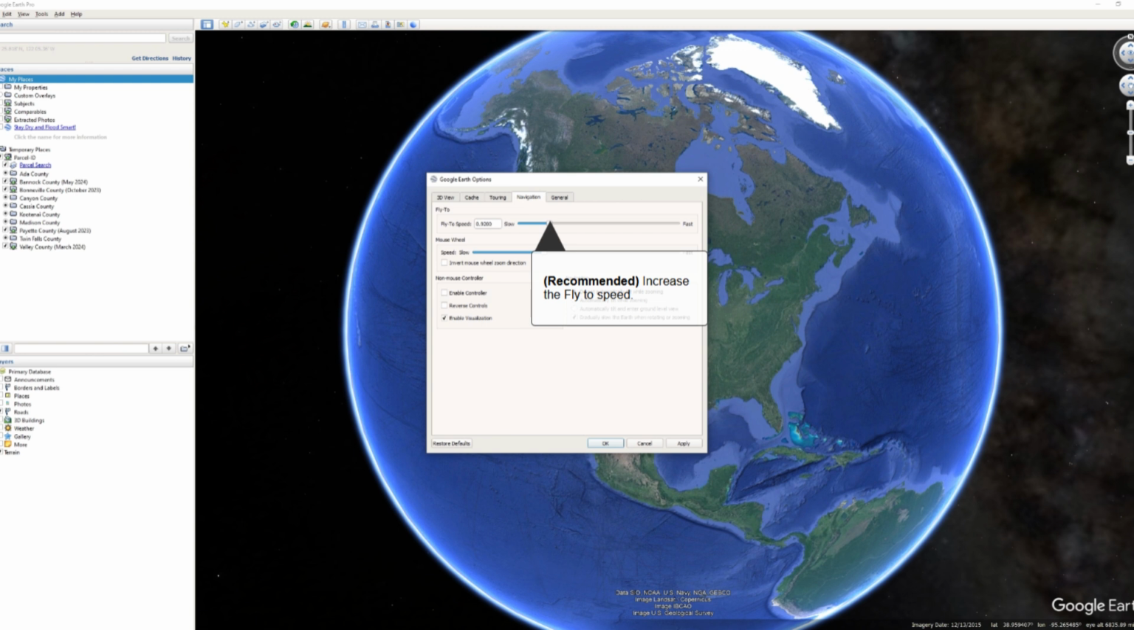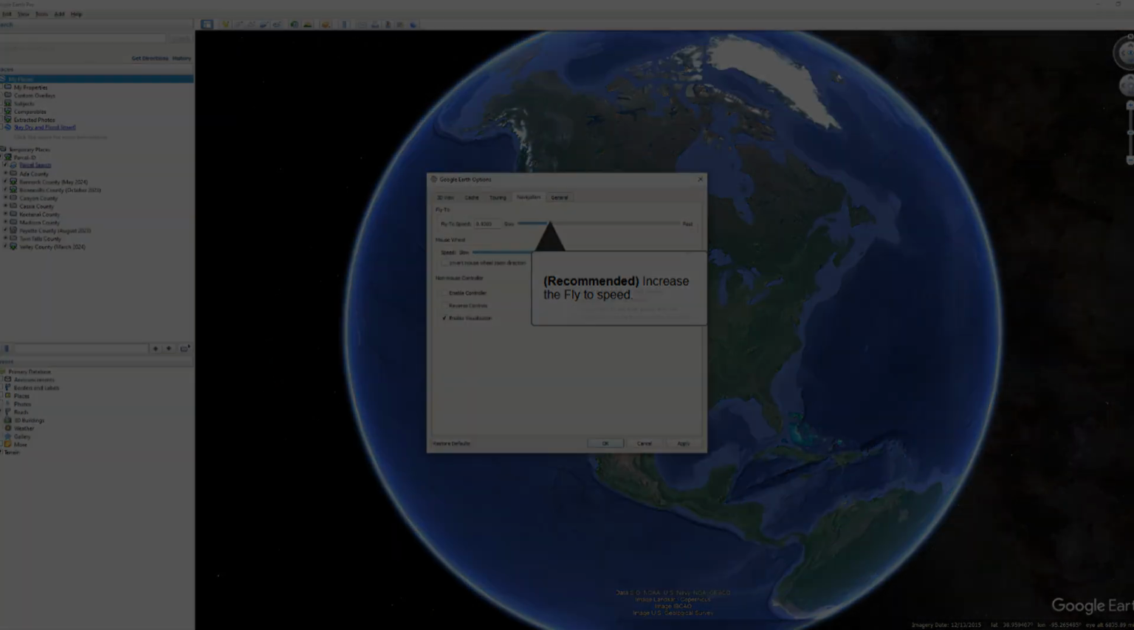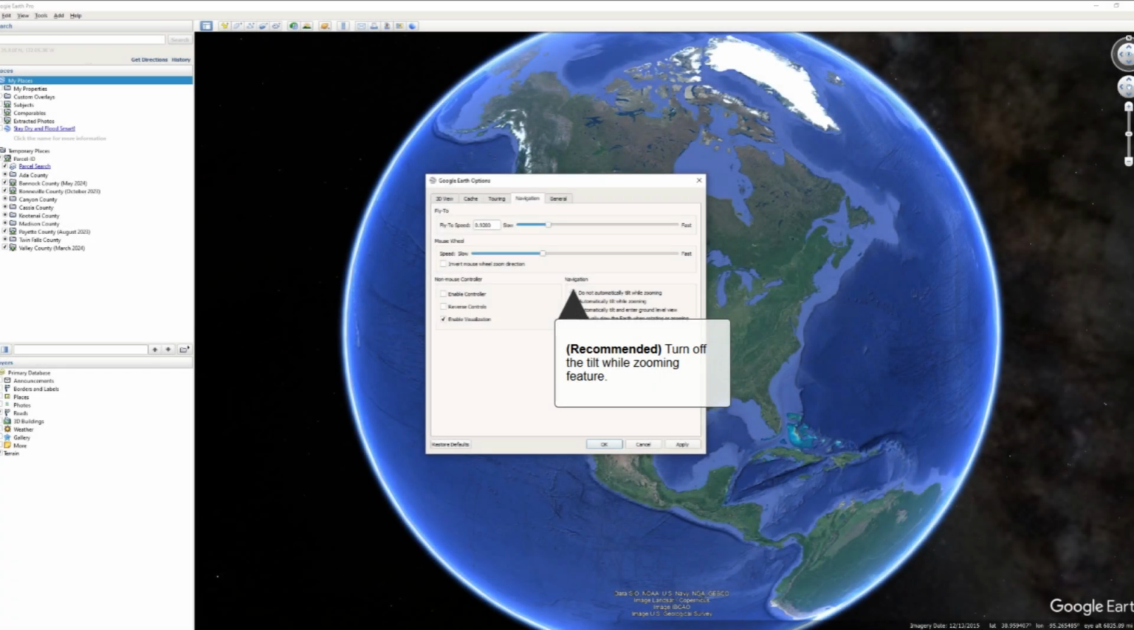Next, adjust the fly to speed by sliding the bar to the right. A faster fly to speed will let you move between locations more efficiently. Turn off the tilt while zooming feature. This will help keep your map view consistent as you zoom in and out.